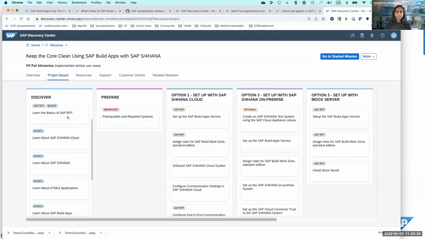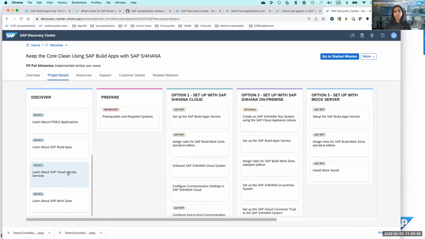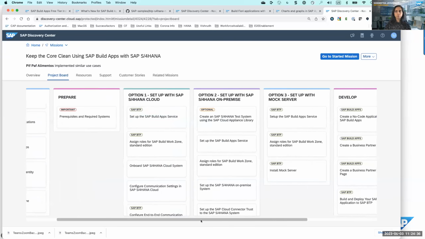We provide the basics of what we mean by SAP BTP, how you develop the applications, what Work Zone is, and all of the components involved. And we have provided 3 different options for you. Either you have an SAP S/4HANA Cloud system, or you have a backend with an on-prem system. And if you want to just play around, you can also set up the mock server.